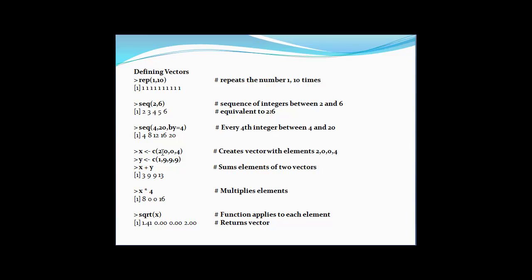It comes as each corresponding element will be added. The first element of x will be added to the first element of y. Similarly, second, third, fourth. Then you'll get the answer. If you want to multiply both, the same way it will work: 2 into 1, 0 into 9, if you write x into y.